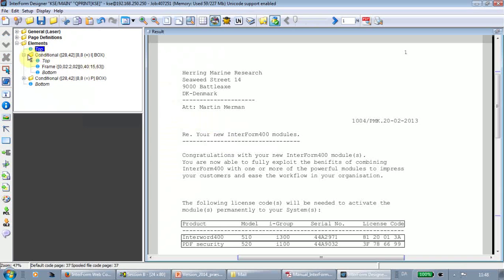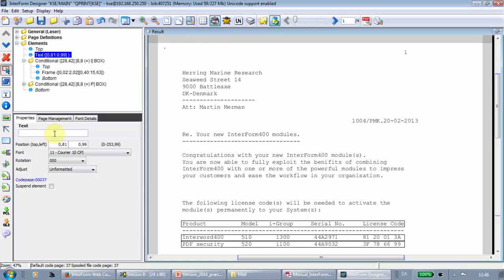Another addition is that when we insert elements, or actually when we position elements, we can of course always just click in the result view, but you can also type the positions here. And if you want to do that and you have a position that's less than 1, then you don't need a preceding 0 anymore. You just type a comma or a dot and whatever you want as position, and you can see here that Interform will then add the preceding 0 itself.